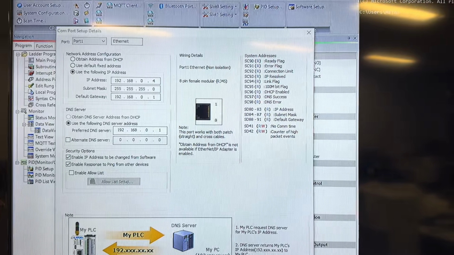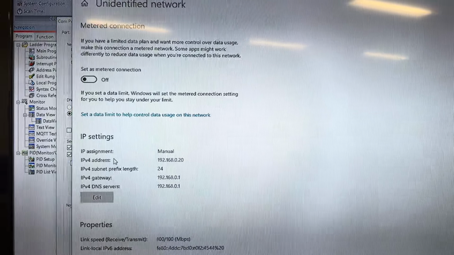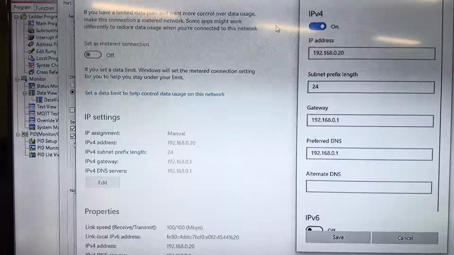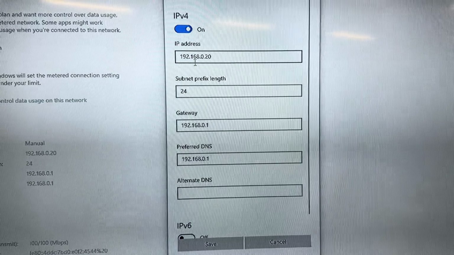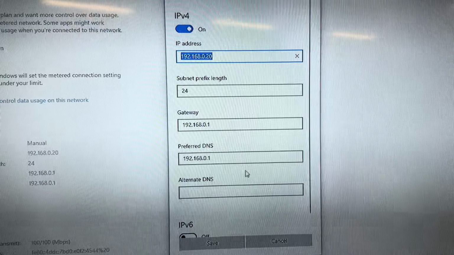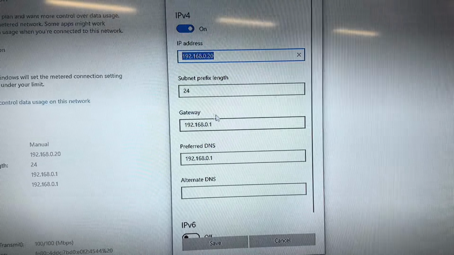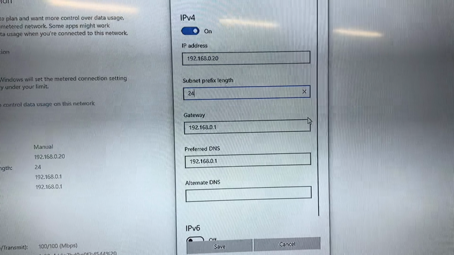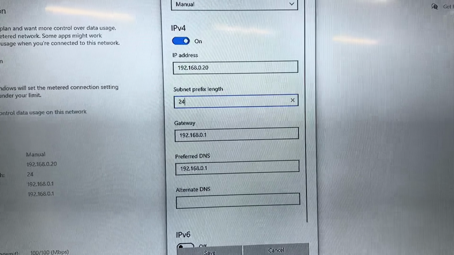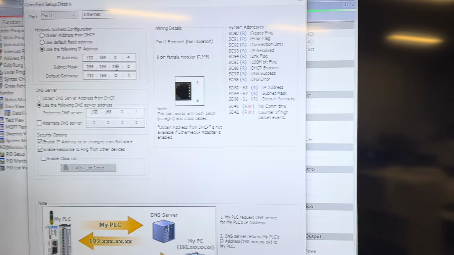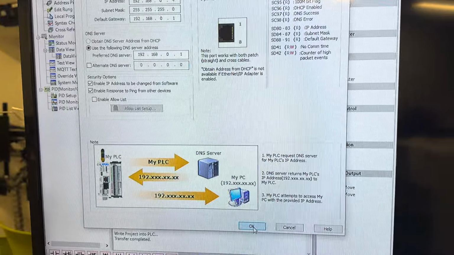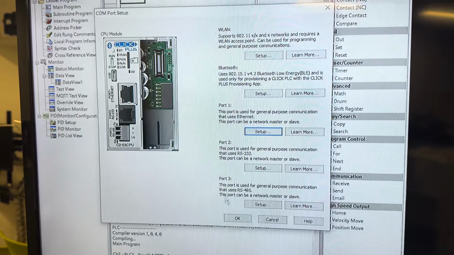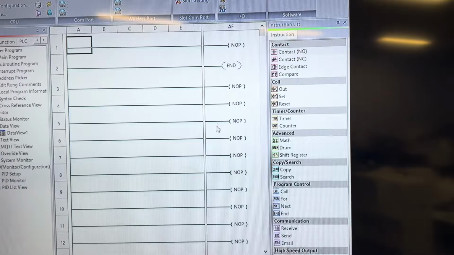The way I pulled this was I went onto our local network and pulled open my IP settings, and you'll see the gateway and DNS there that we had set up, and here's our IP address for our personal computer. Subnet prefix 24 is just the same as the 255.255.255.0 subnet mask, so that's all correct. And then we just upload our program, which is just an end statement here.